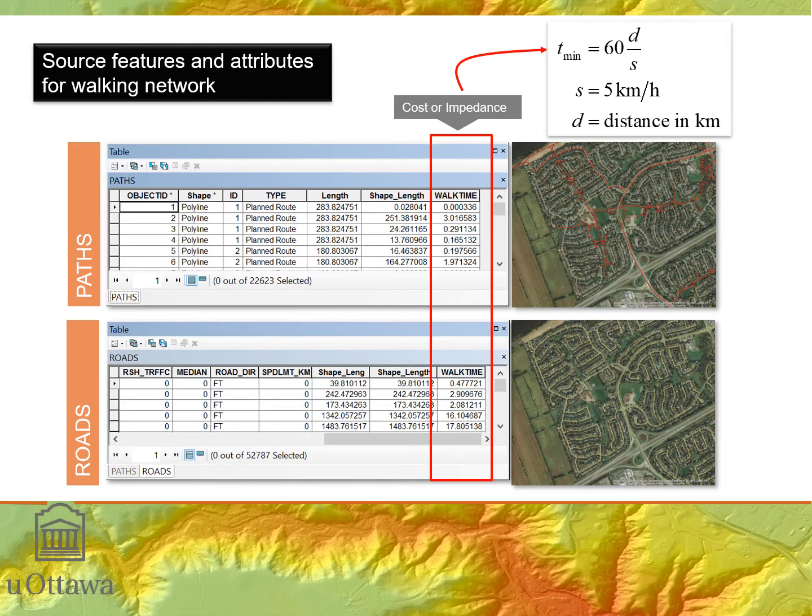So the first thing we do is we have to look at our source features for the network data set. We have paths and we have roads. And we look in each of these to see if there is an impedance attribute or cost attribute associated with each of the different edges. So here, for example, we have walk time in both of them.